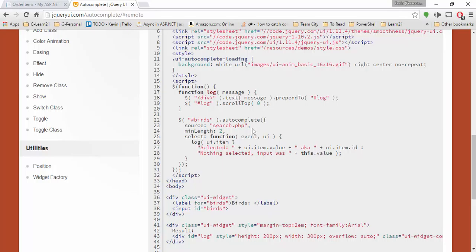Well, search.php obviously is written in PHP, so we're going to be using ASP.NET MVC instead. But the idea here is that you have some sort of URL that you call out to. It does the actual search functionality to generate the autocomplete results, and then those get sent back. So we're going to have to work through how we make all of that fit together.